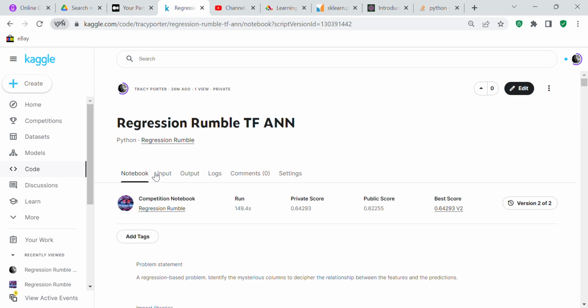Whenever I ran the program, I had a 0.62255 as my public score. So that was pretty good. I didn't get on the leaderboard because I entered the competition after the competition had already finished. But with Kaggle, you can still do competitions after they finish. You just don't get put on the leaderboard.